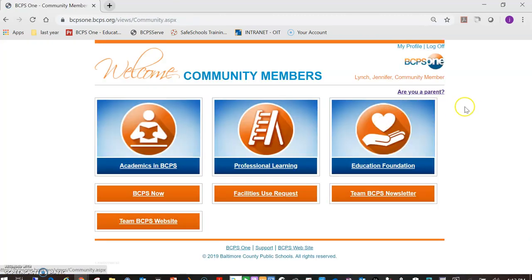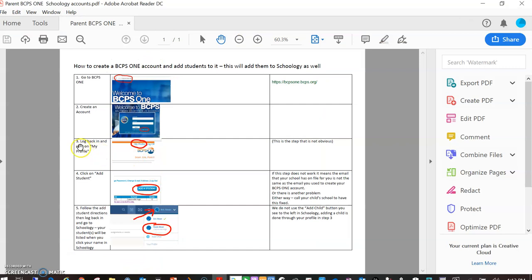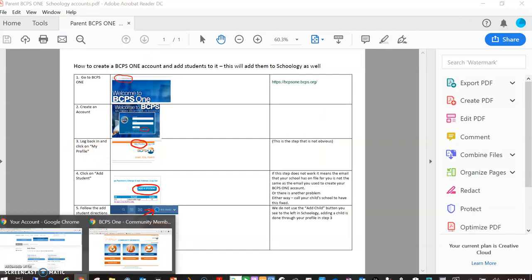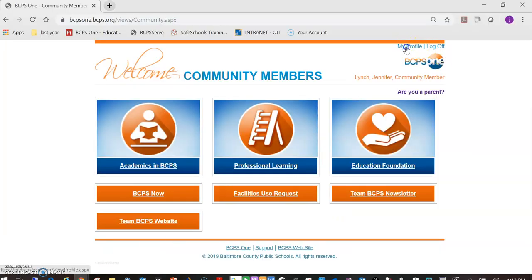And I log in, and here we are. It's sort of a fake account we just use for demonstration purposes. The next thing you'll notice it says community member, and there is no Schoology on this one, but even if there were a Schoology, it's not where we would go to add our students to our account. So back to the directions page, it says 3, log back in and click on My Profile. So I'm going to go ahead and click on My Profile.